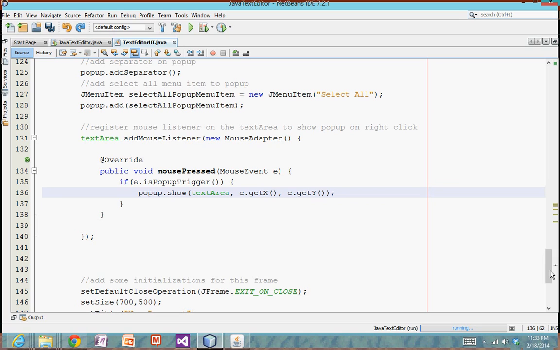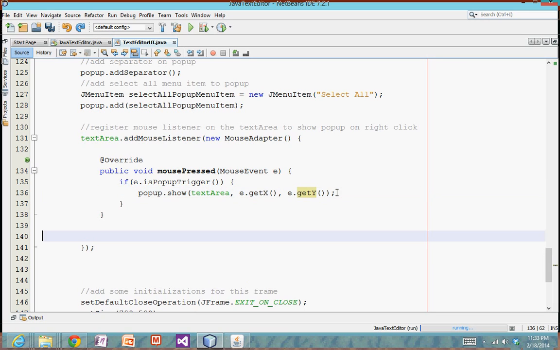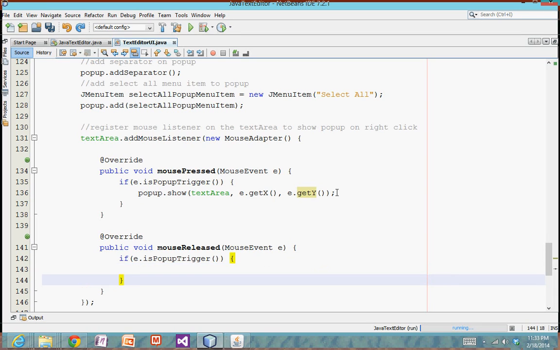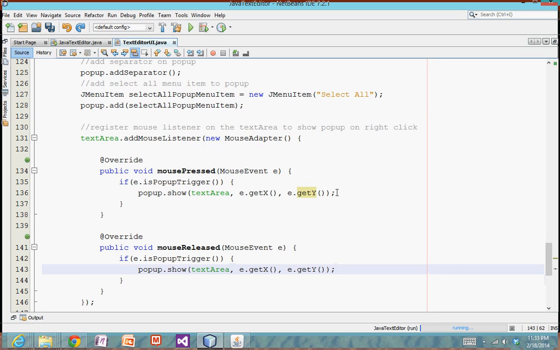Now this popup.show code, as you guessed it, will display our popup, but it will display it in the particular context at the position of the mouse cursor. So this is why this show method needs the context reference, which is a text area, as well as the current x coordinate and the current y coordinate of the mouse cursor. Alright? So we'll do the same thing for our mouse release method. We're overriding mouse release, as I mentioned, to ensure cross compatibility in our code, and we're basically going to call that condition again and call the show method again within here.